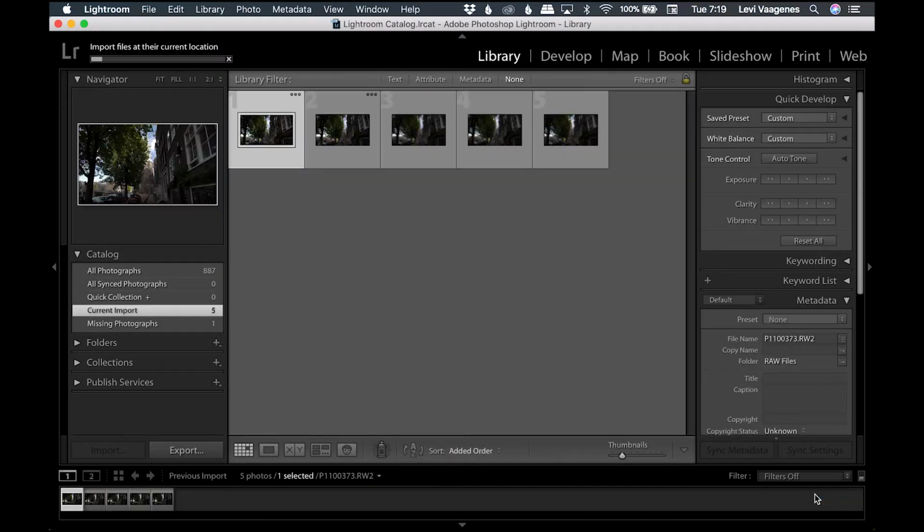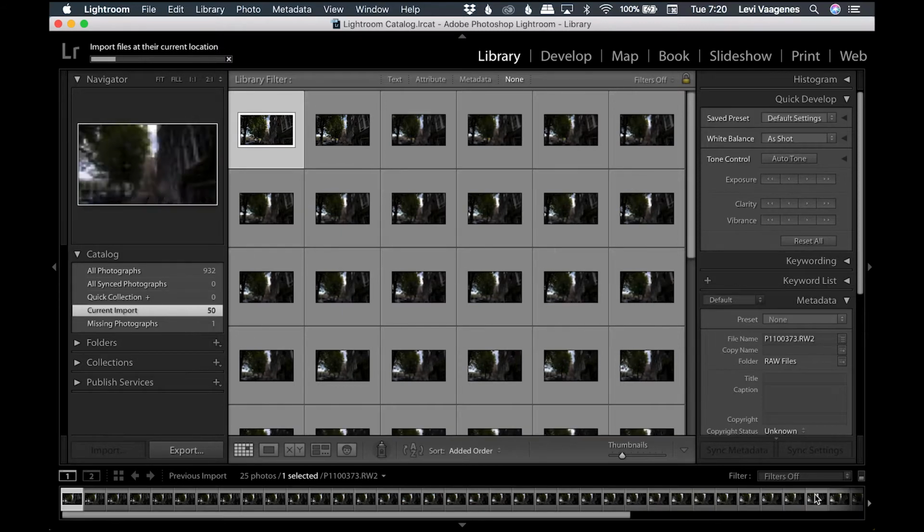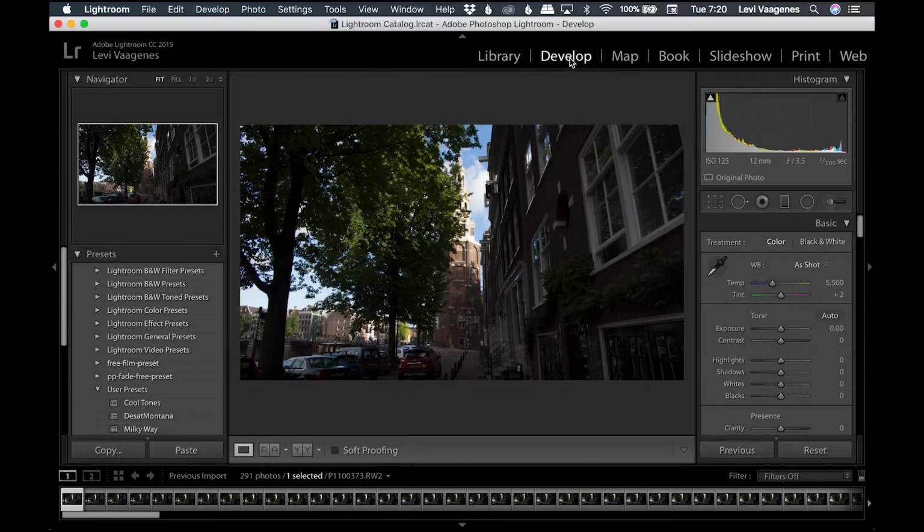Now this might take a while depending on how many photos you have, so this is just kind of a patient process. Once they're imported, head over to the Develop tab, and this is where you start to have fun and get to color your photos.